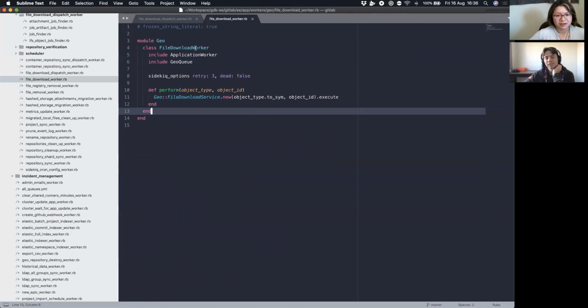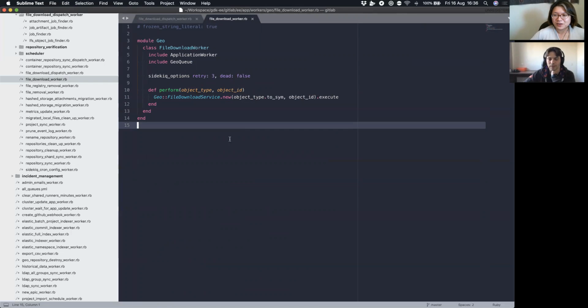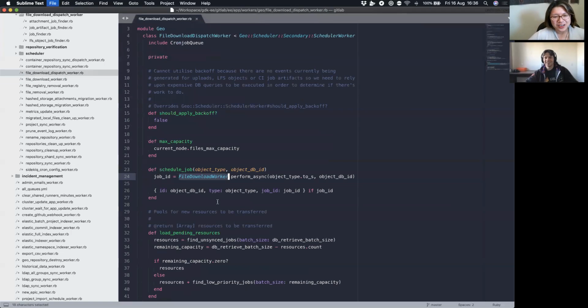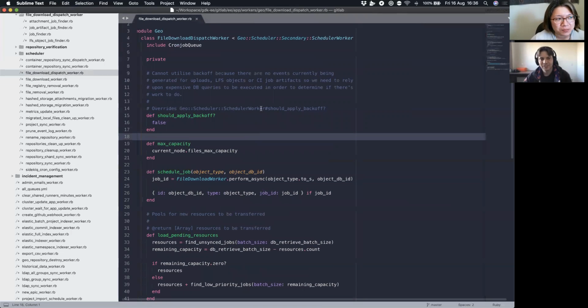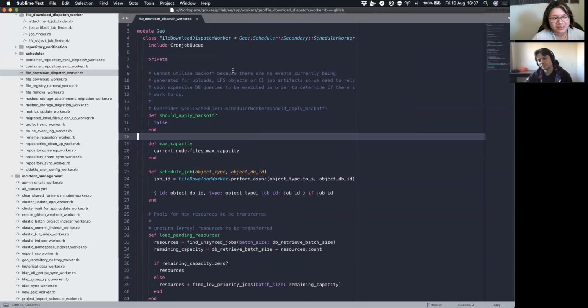Download worker. I have a very stupid question. Okay, what? Again, this is dumb. What's the difference between upload and download in this context? Is it where it's happening?